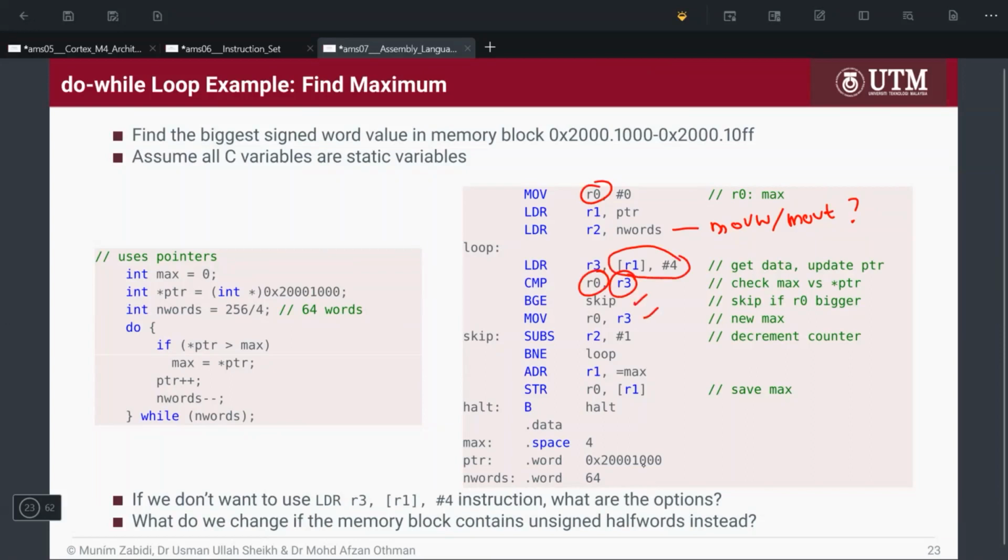So compare R0 with R3. If R0 is bigger than R3, don't do anything, skip it. If R0 is smaller, then update R0 by copying the number from R3. And then we decrement the counter. The counter here is in R2.